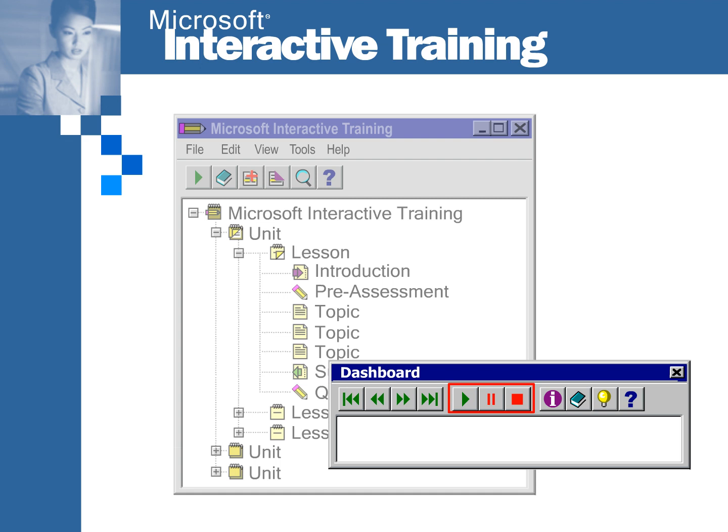Use these buttons on the dashboard to stop, pause, or play. Use these buttons to jump ahead or jump back within a topic and to move between topics. These buttons link you to more information, such as glossary definitions, tips, additional reference material, and help.